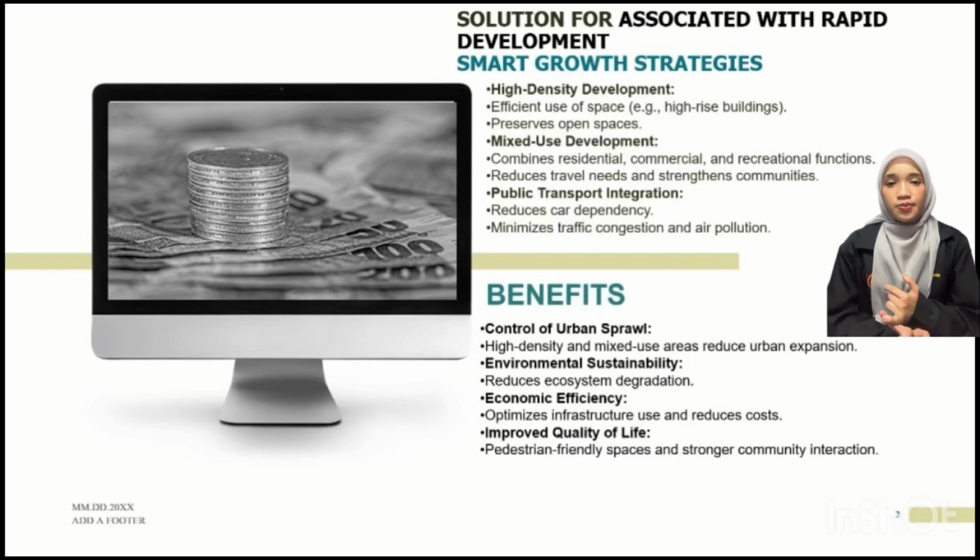Thirdly, public transport integration. A well-connected public transport system reduces reliance on private vehicles. It minimizes traffic congestion, lowers air pollution, and makes cities more sustainable and accessible.